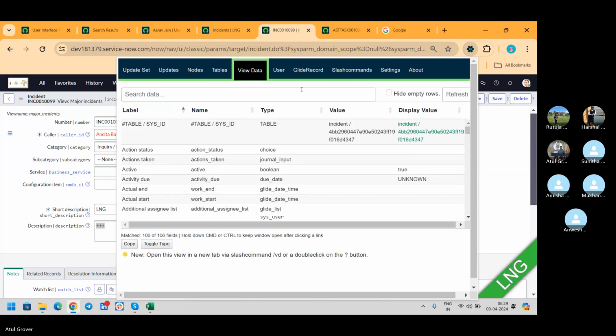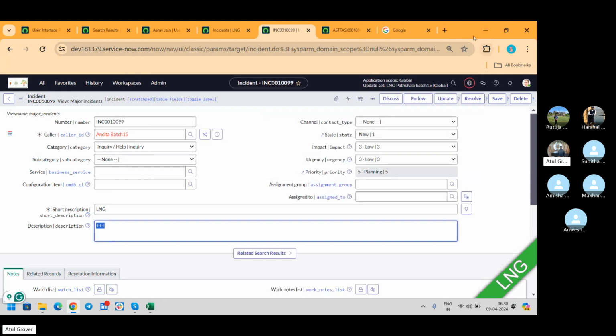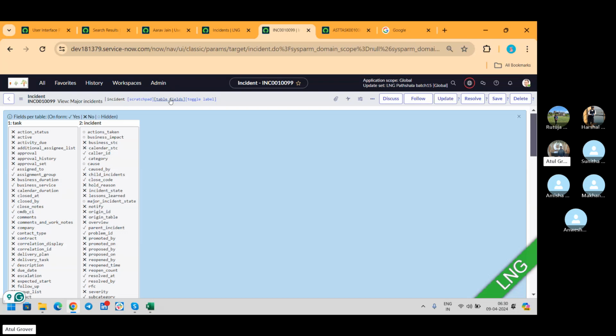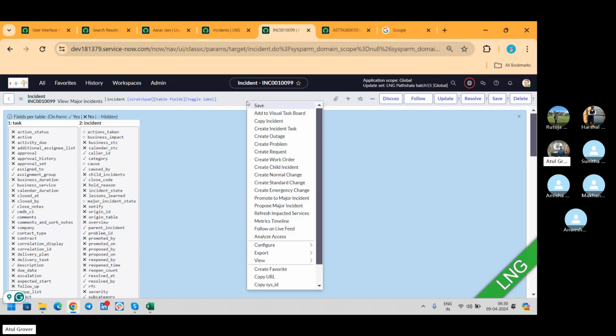View data. As I say, I am not an expert in coding, so I have not much understanding about the SN utilities. But what I heard from people is that SN utilities are a brilliant thing for them. Even if you see Scratchpad, I have no idea what Scratchpad is. Table field, you want to see the table field, you can click here. See, instead of going right click, go table, you can see the table fields.